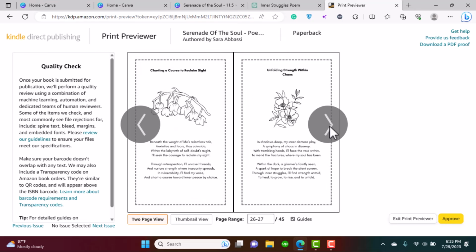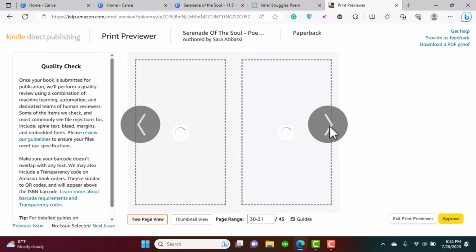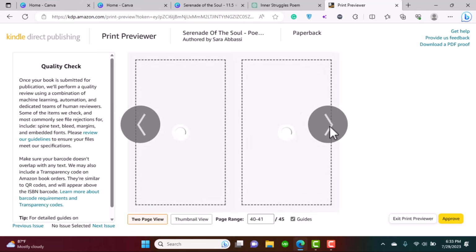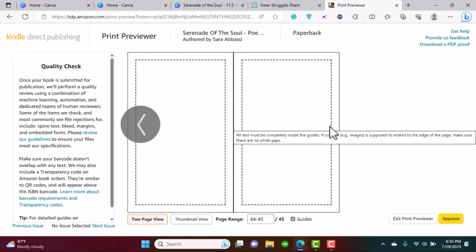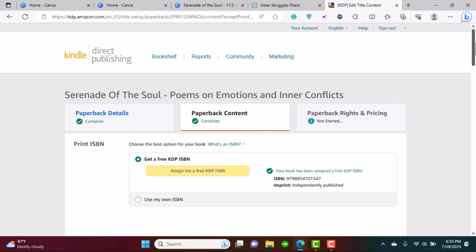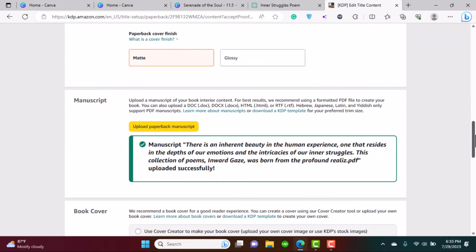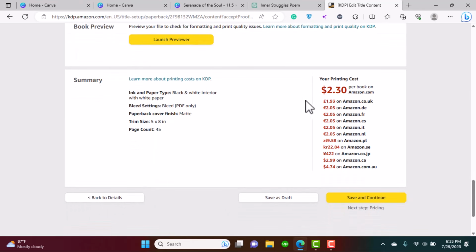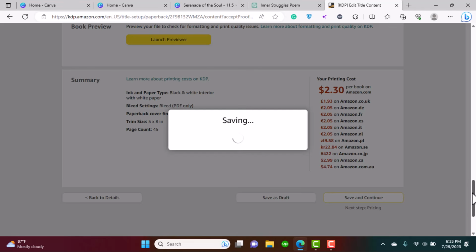We're still going to check all the pages and see if they're all right. Great, so everything looks fine, so we're going to approve it. And this is where it tells us what our printing cost is going to be, and the printing cost here is somewhere about $2.3. We're going to save and continue.